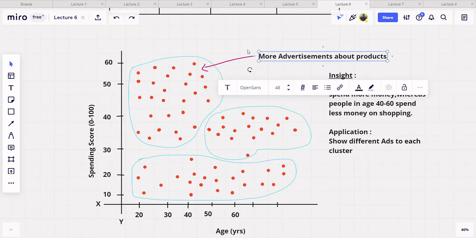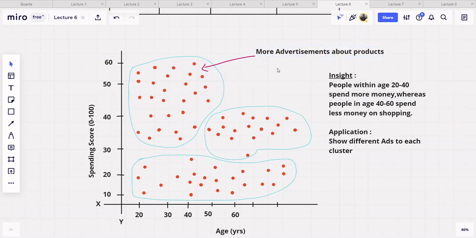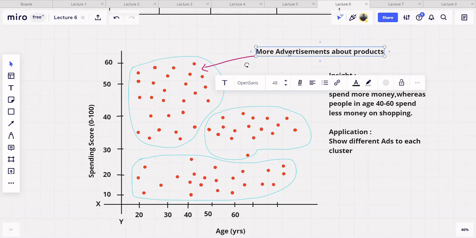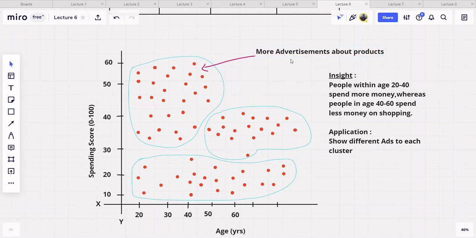So basically, one application of this particular problem is that once we know the clusters, let's say we have a social media app, we can show different advertisements to the people belonging to each cluster. So this is one application of how you can use the insights from a clustering problem for your own advantage. Again, we are not trying to predict spending score, or age, or anything. We are just trying to get insight from our data. All we did was find groups which are similar to each other.